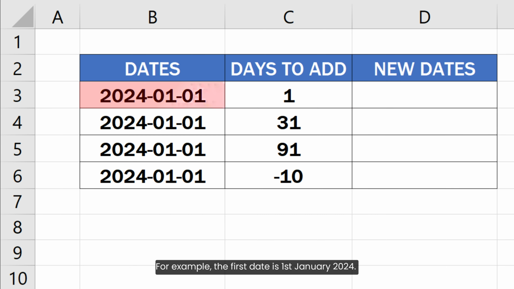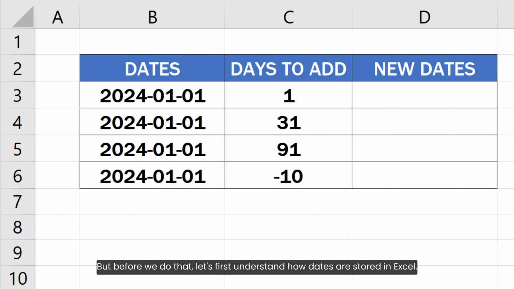For example, the first date is 1st January 2024. I want to add one day to it so that the result is 2nd January 2024. But before we do that, let's first understand how dates are stored in Excel.